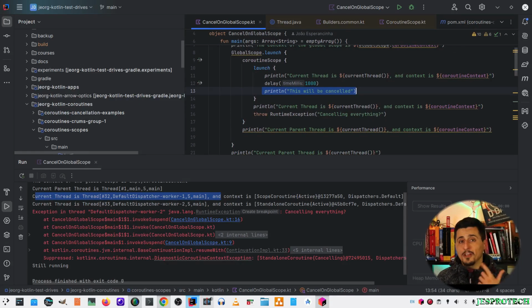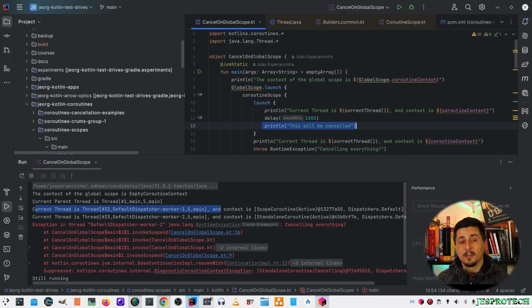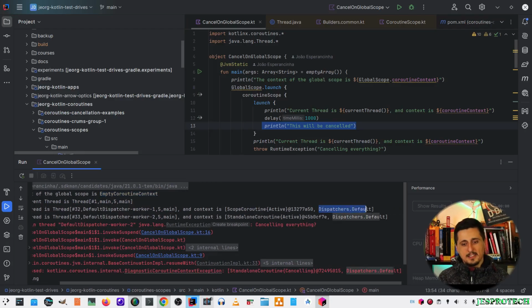We can also observe another thing. The GlobalScope has an empty coroutine context. And this means that when we start a coroutine on this scope or from this scope, it will start with Dispatchers.Default, which is what we see right over here. If we look to this side, we can see that these threads have started in Dispatchers.Default.